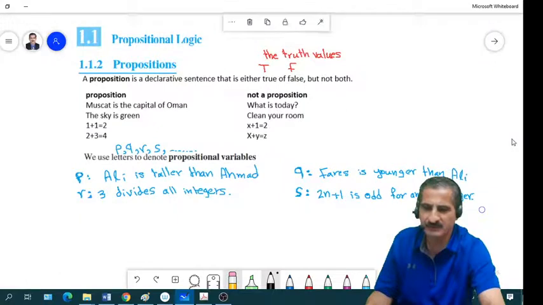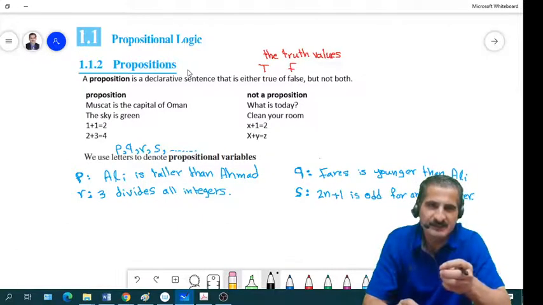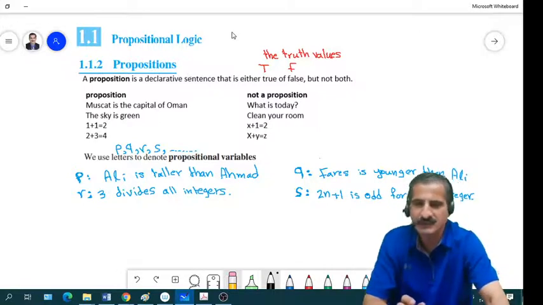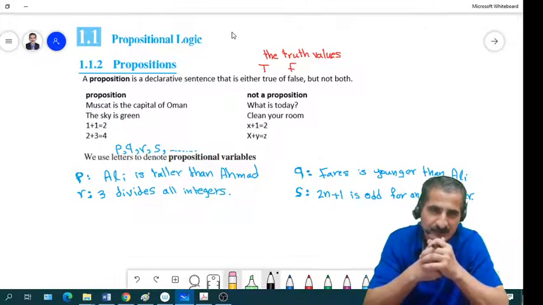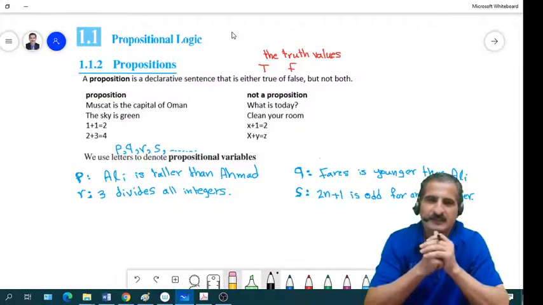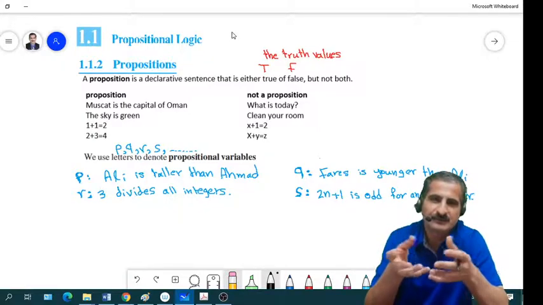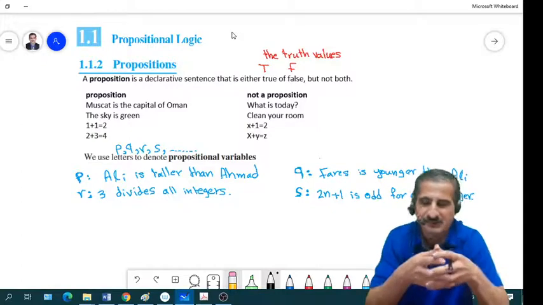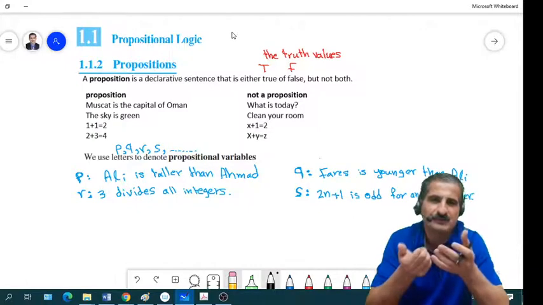Now, propositional logic. First, we need to learn what a proposition is. A proposition is a declarative statement that takes a value true or false. It cannot be both. So a proposition is a statement which is either true or false. Like if I say, what is today? This is not true and this is not false. So it's a question. So this is not a proposition. Or if I say, clean your room, nothing true or false about it.